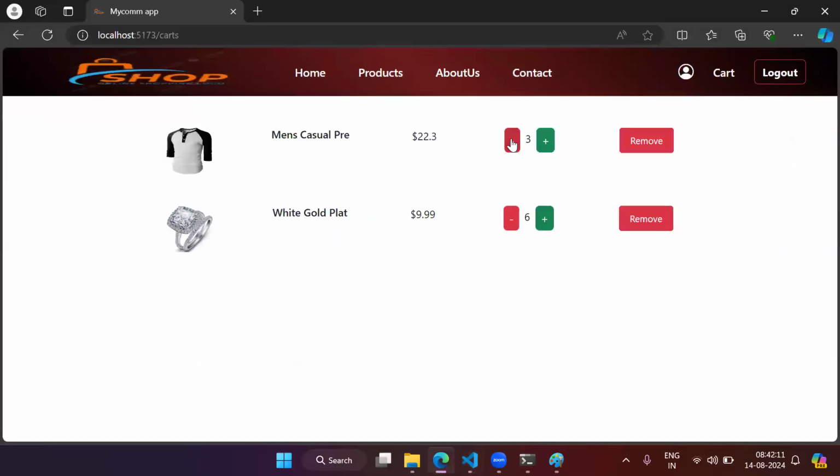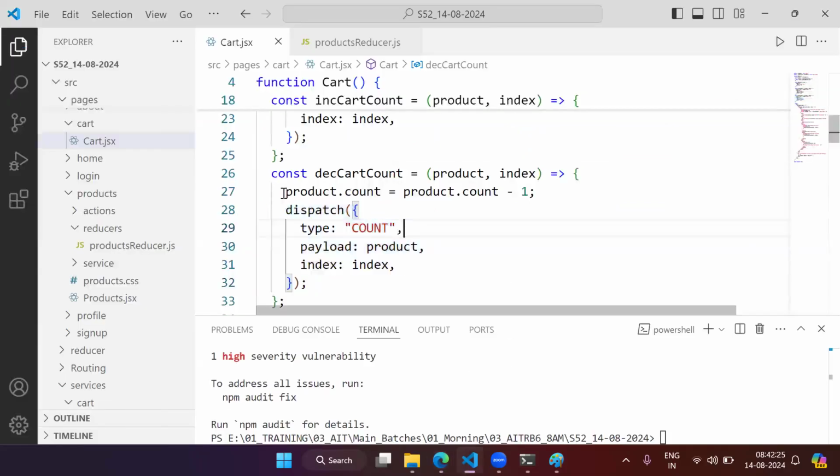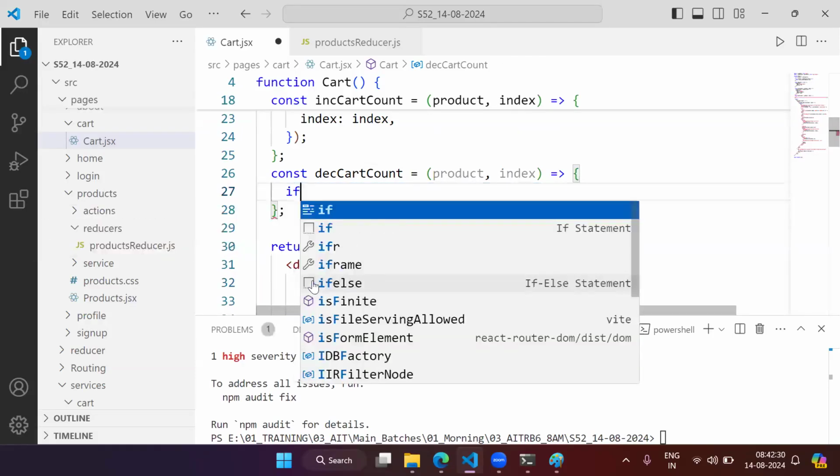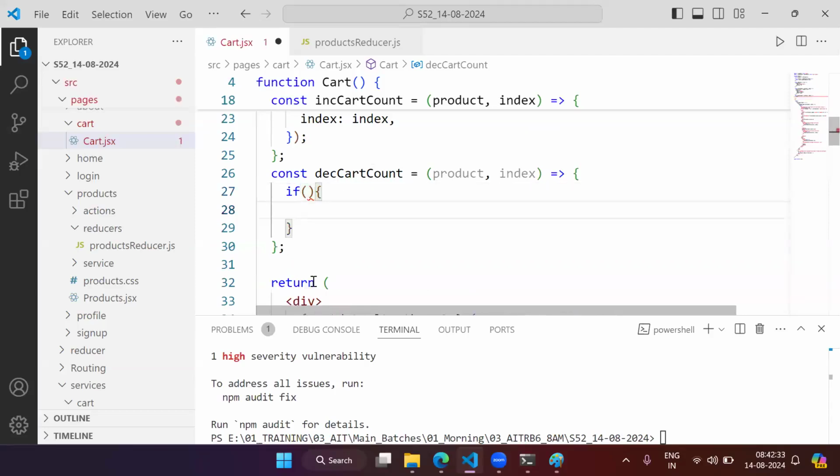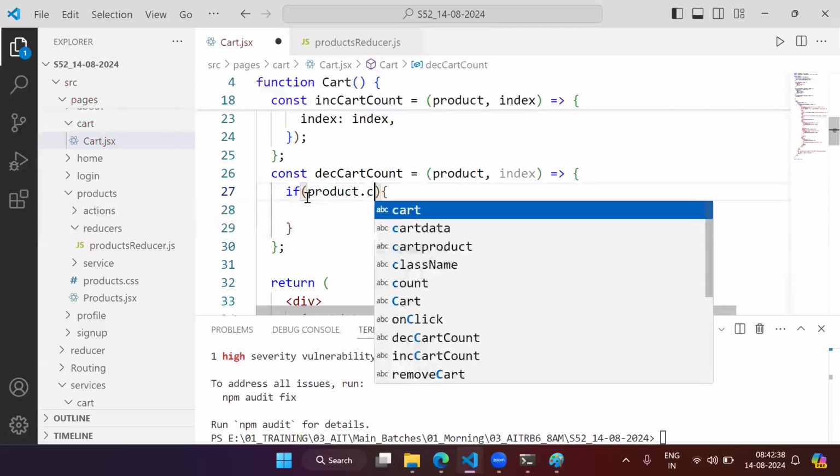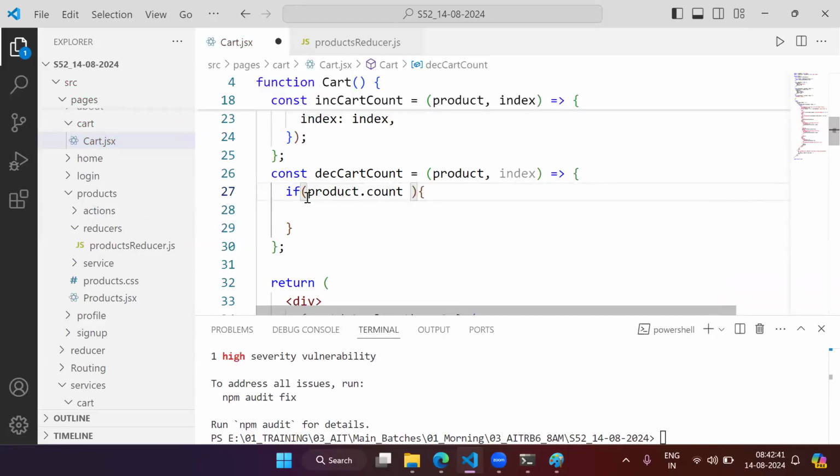Now if I come back here, minus, minus, minus, minus. But once I am at zero, I should not go back. It should not be -1. I want to restrict that part. So what we need to do is execute this logic only if product.count is greater than 0.